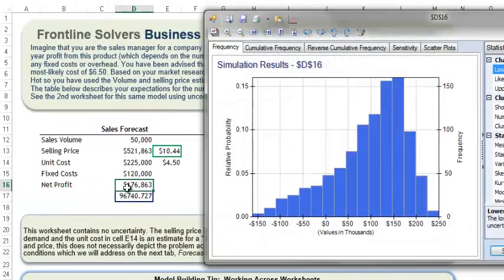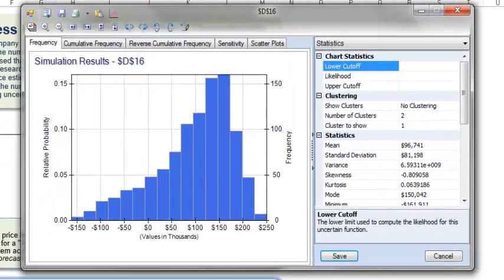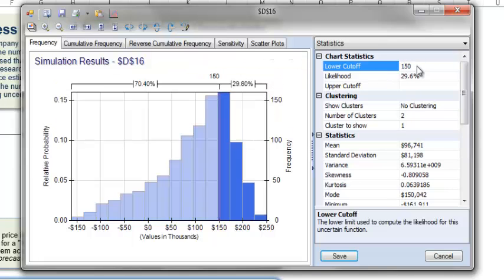Double-click cell D16 to open the uncertain function dialog. Under chart statistics, we can enter a value for the lower cutoff, say 150 for 150,000. The likelihood field is automatically pre-filled with 29.6%. This is the probability that the value for the net profit uncertain function will be $150,000 or greater.